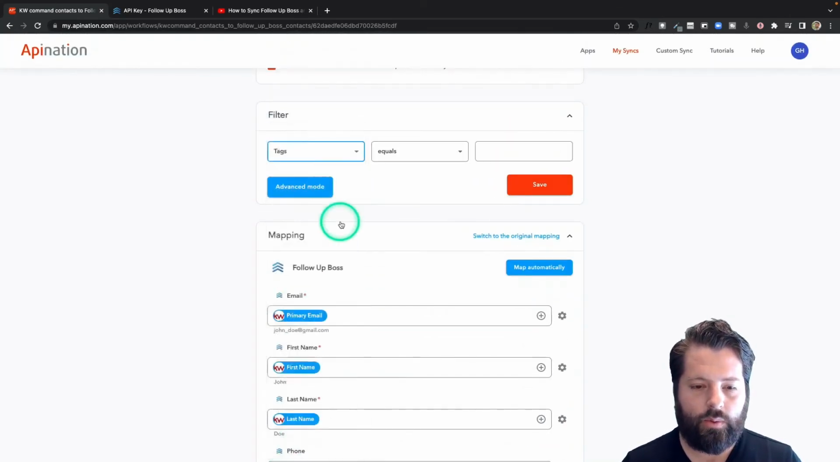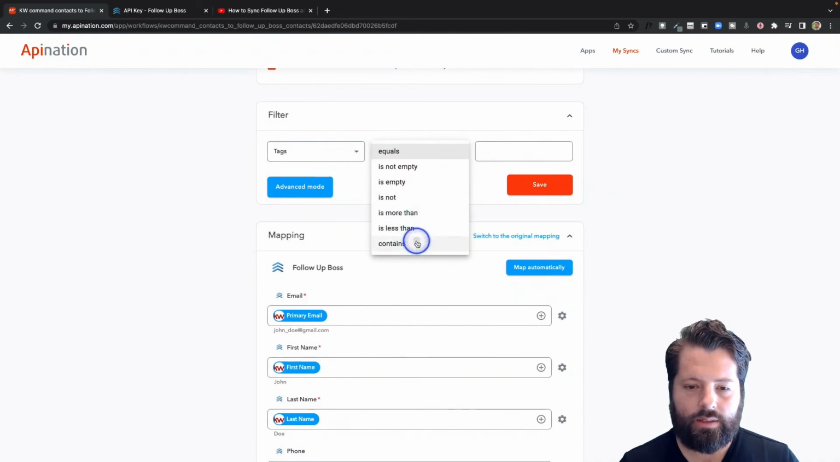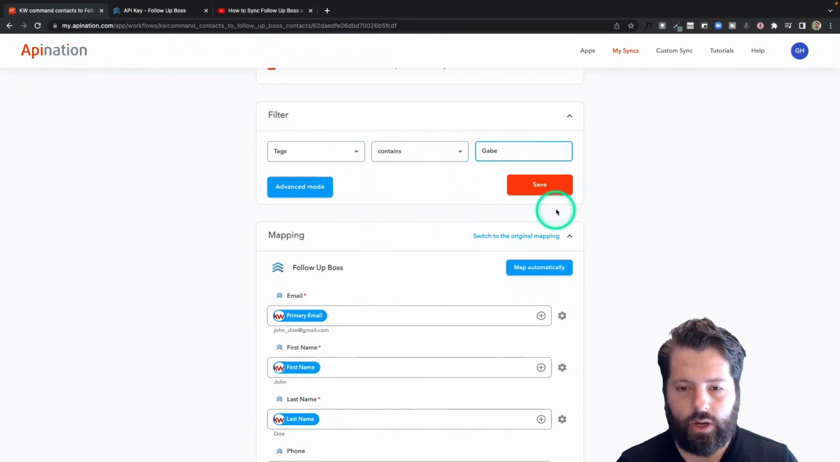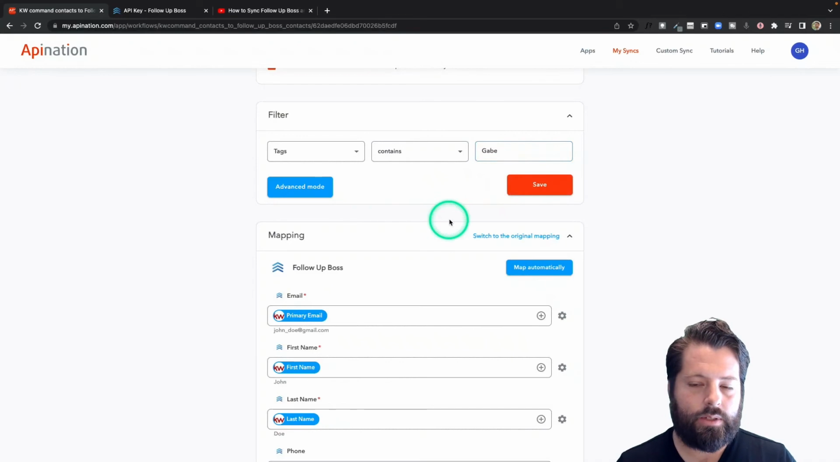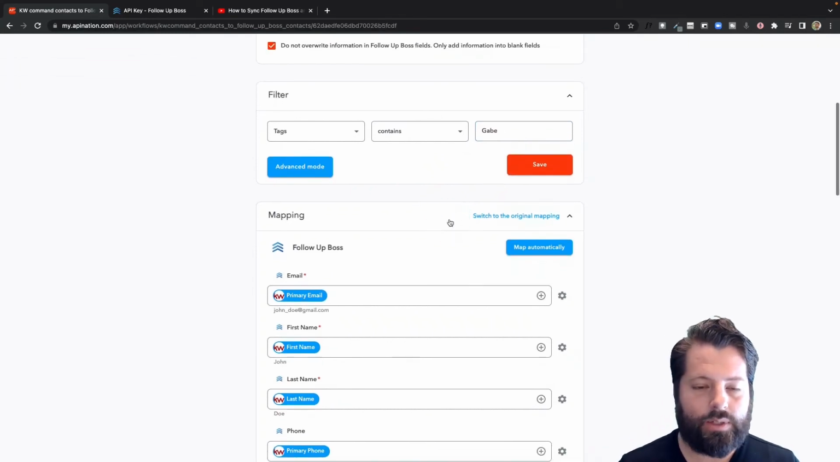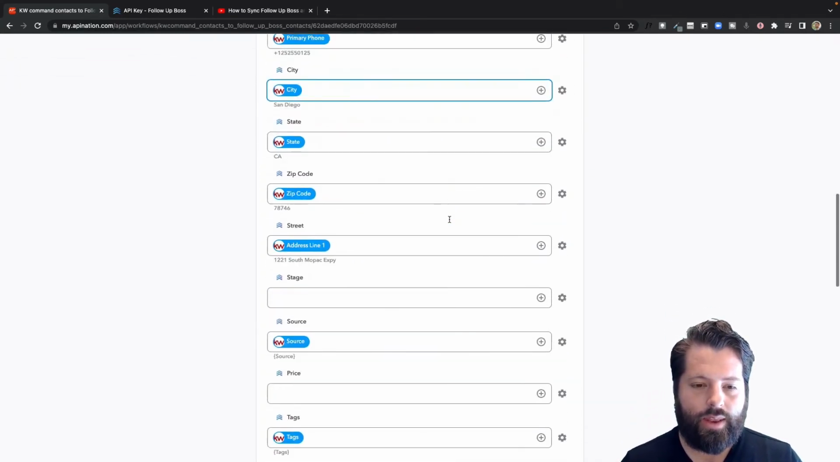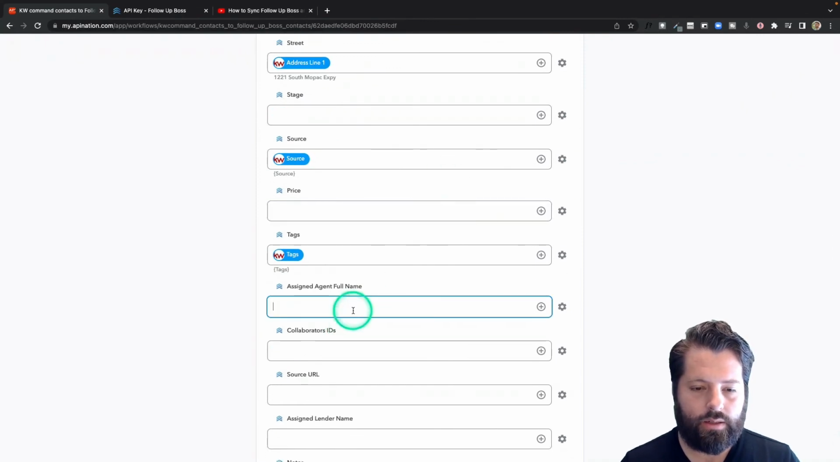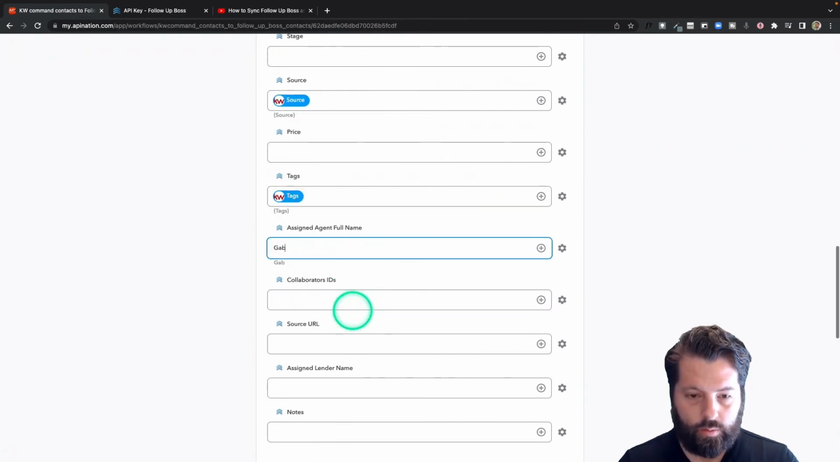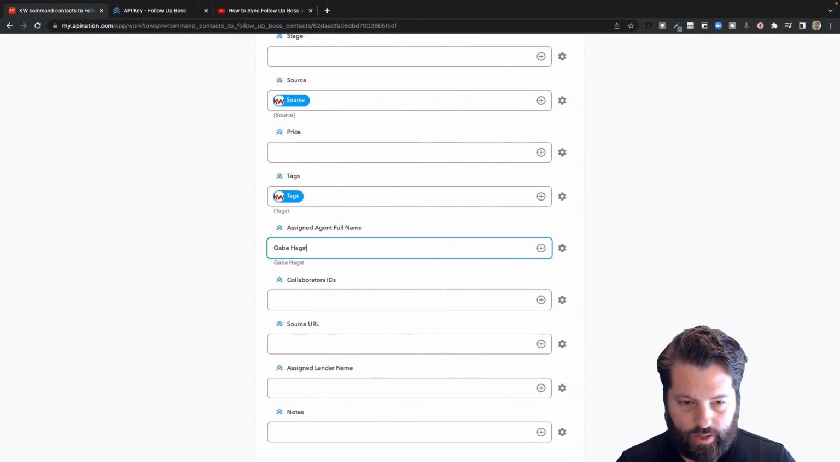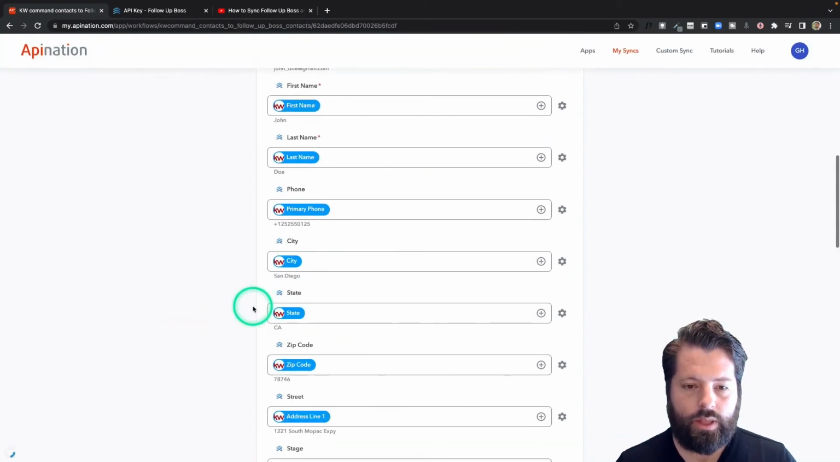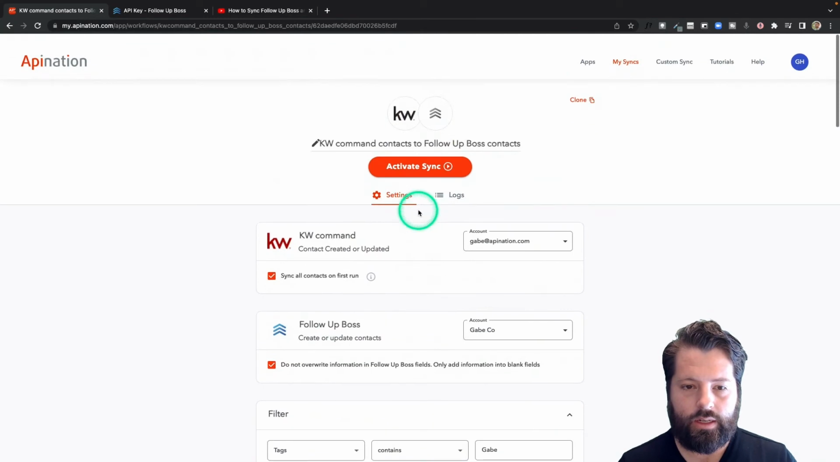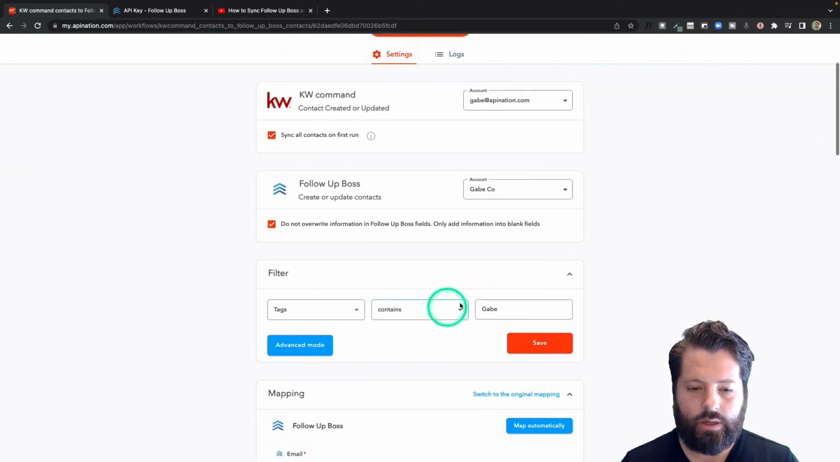so let's do it. I'll just show you exactly what I would do. Tags contains Gabe. So I'm only going to tag Gabe's, that's me. I'm only going to tag Gabe's leads. And then as they arrive in Follow-Up Boss, everybody who's tagged with Gabe will be assigned agent full name, Gabe Hackstrom. So that's what I would do, and then I would just make a version of this sync for each of my agents. Give them each a tag in KW. That way I can tag them in KW, they'll get sent to Follow-Up Boss, and they'll get assigned to the correct agent. So that's definitely an option.